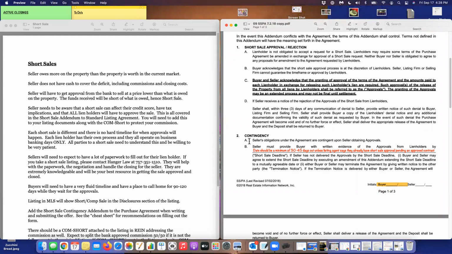The seller is working on his obligations to obtain approvals. And you have to fill in a date here for the buyer to receive written evidence of the approval or not approval from the lien holder. This date should be a minimum of 30 to 45 days out, unless the listing agent tells you they already have short sale approval pending an approved contract.